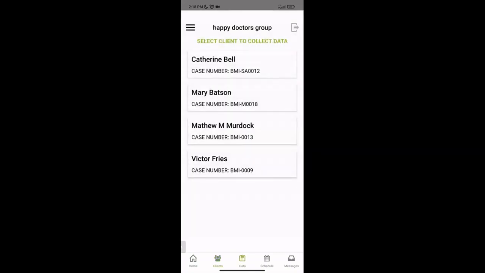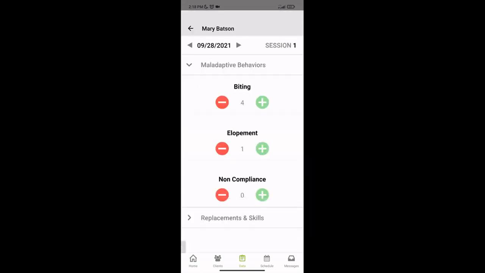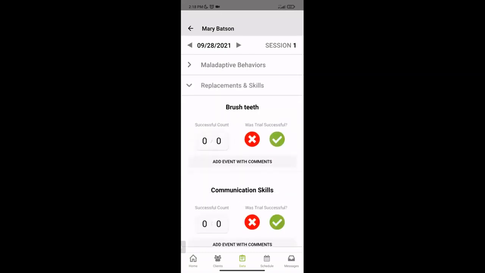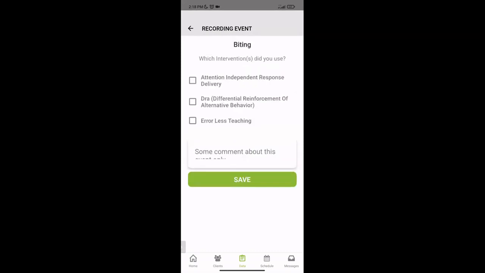In the third tab here, data, you would see the same thing, the name of the client and a case number. By clicking the name of the client, you'll see the behaviors that have been set up on this client's profile, both maladaptive and replacement behaviors. For maladaptive behaviors, clicking the plus sign will add an incident. Right now you can see 4 have already been logged for biting. If I go ahead and click the plus sign here, I'm adding another incident.